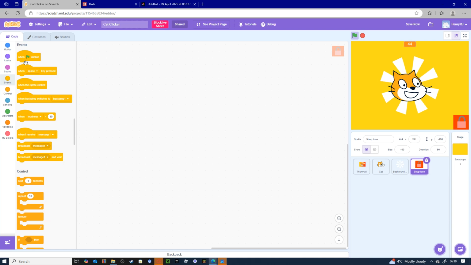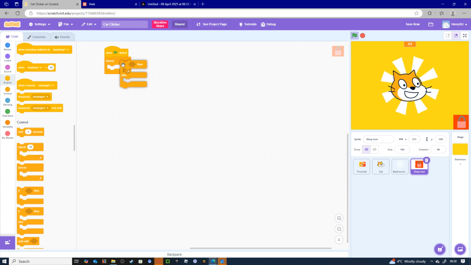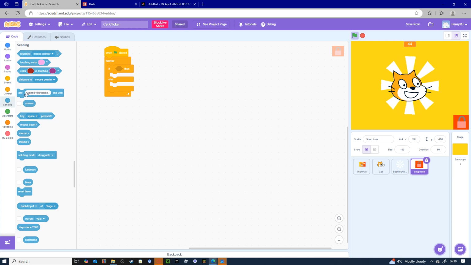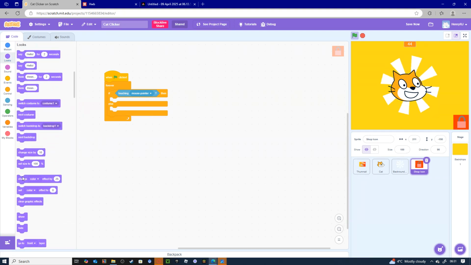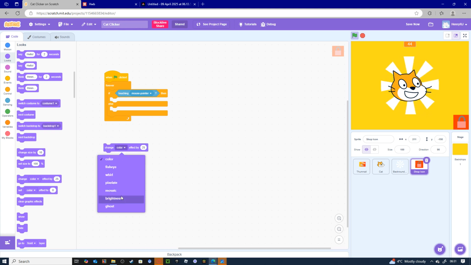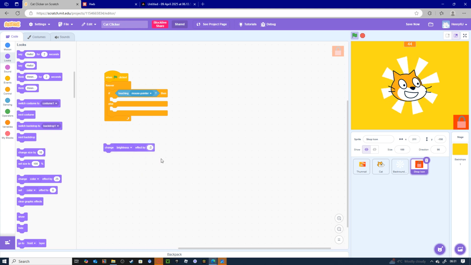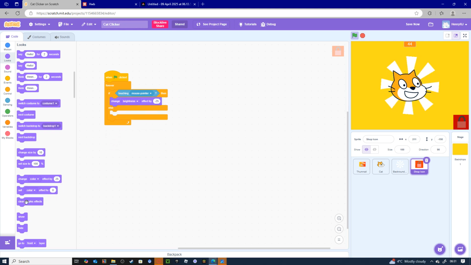But now I'm going to do a fade effect. So whenever we're over it, we can make it darker. So you click on if then else, if mouse on, oh wait, touching mouse pointer, sorry. If, looks, change brightness effect by -2.5, I think that's good. Yep, and then in the else you clear the effect.